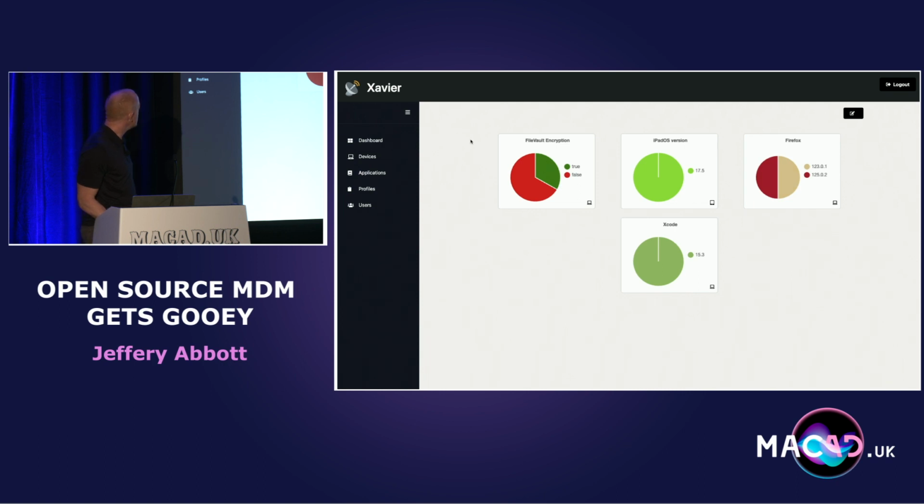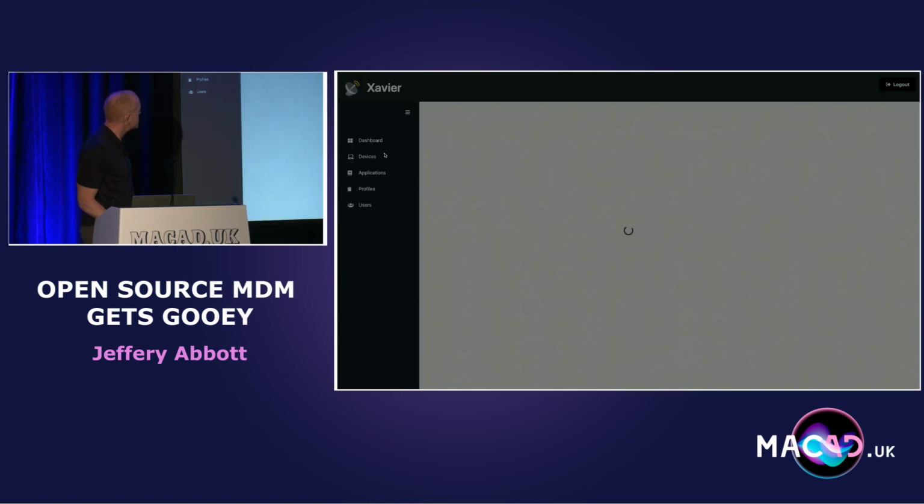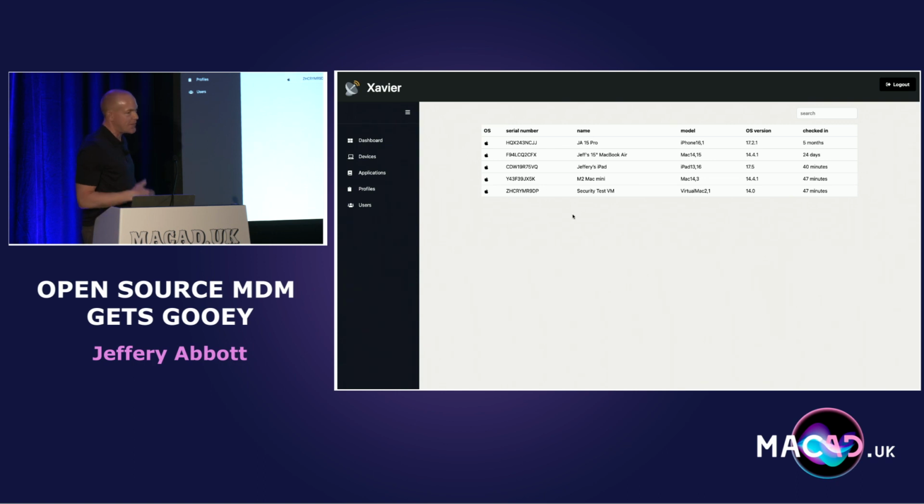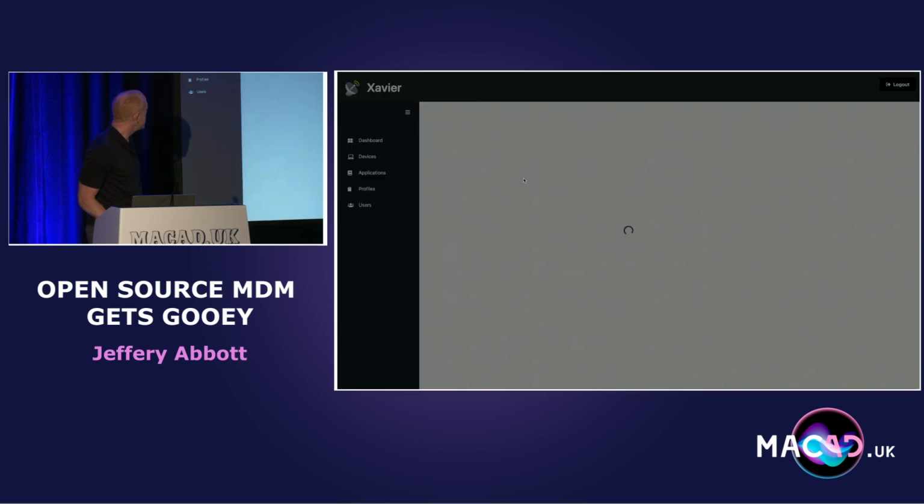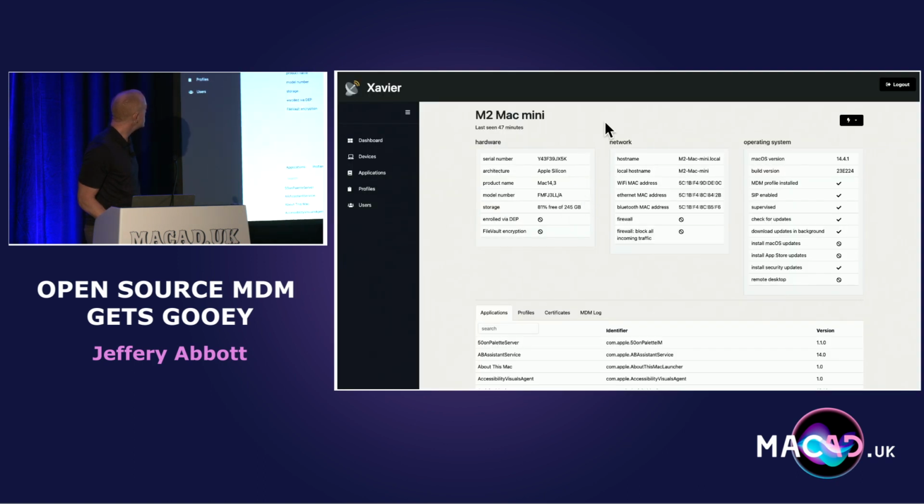Okay, so that's the dashboard. I'll go into the devices section now, and of course in my test environment I only have a few devices, so there's not a whole lot here. This Mac Mini is at home in Hawaii. But I'll show you real quick the data you're getting. Again, this is all through MDM, query responses, security info command, things like that. There's no agent, so all the data comes from MDM.